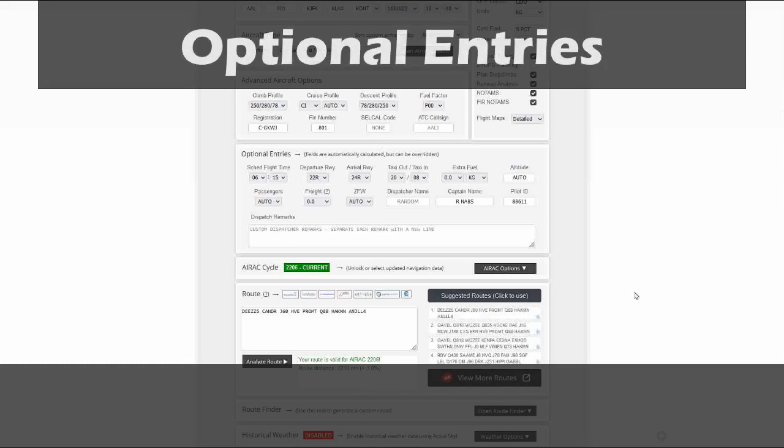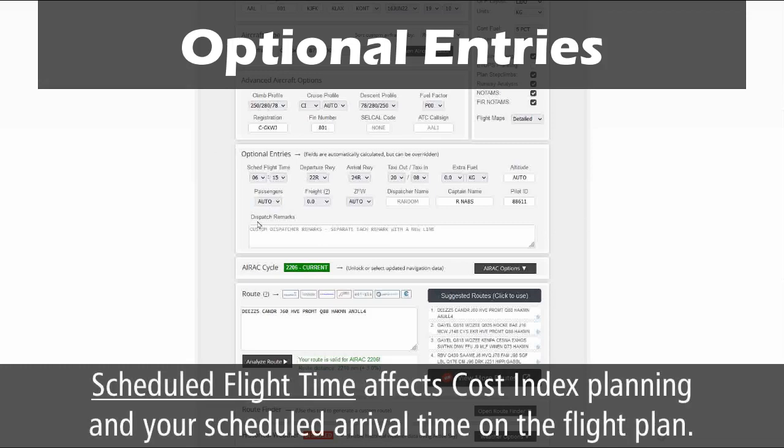Optional entries. Again, these are fields that SimBrief will generate some default values for, but you can customize these to make your flight plan a little bit more useful and a little bit more realistic. As we mentioned before, there's a scheduled flight time. This primarily impacts a couple of things. First of all, the planned arrival time based on your planned departure time that you put in. And also, as I said before, if you have cost index in auto, the scheduled flight time will affect what cost index actually gets selected.